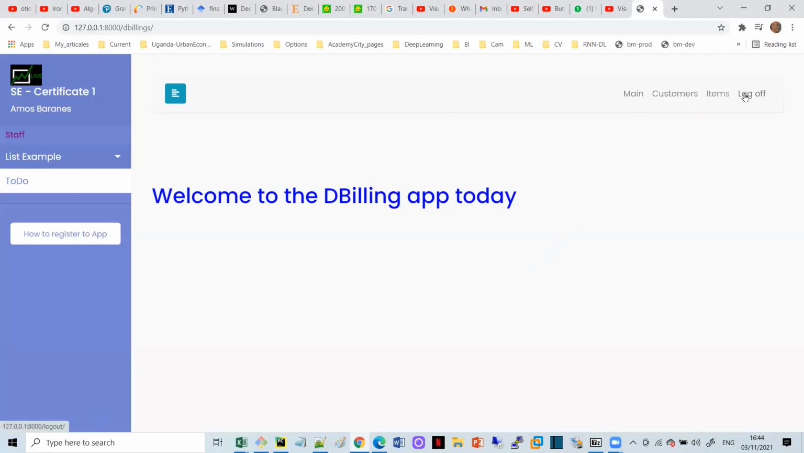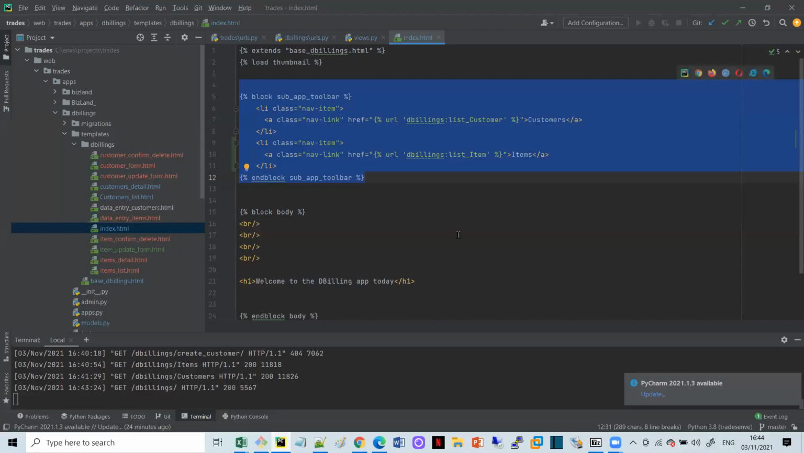Hold on a second, there's a log off too. So there's log off, there's items, there's customers, and there's main. So why all those 4? But I see only 2 here. Oh no, no confusion. We know where they came from. They came from this one because we extended something that already defined those other 2.